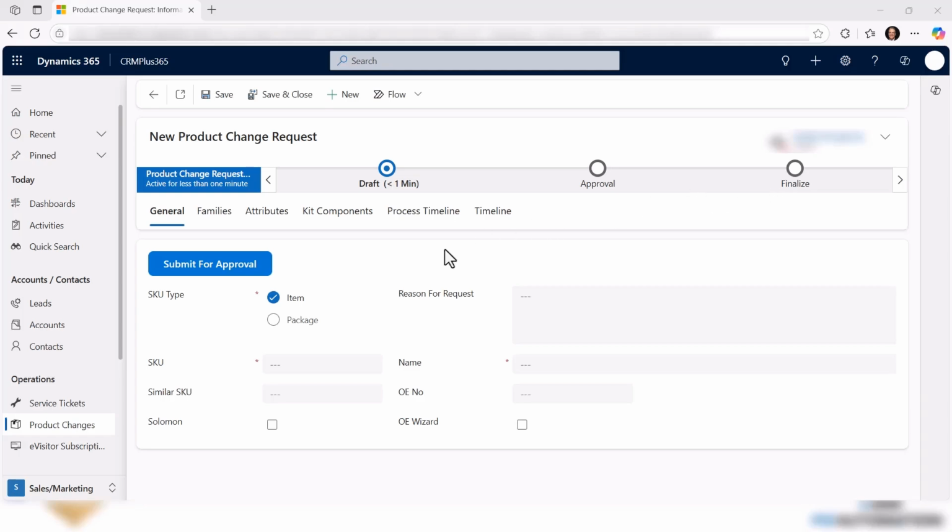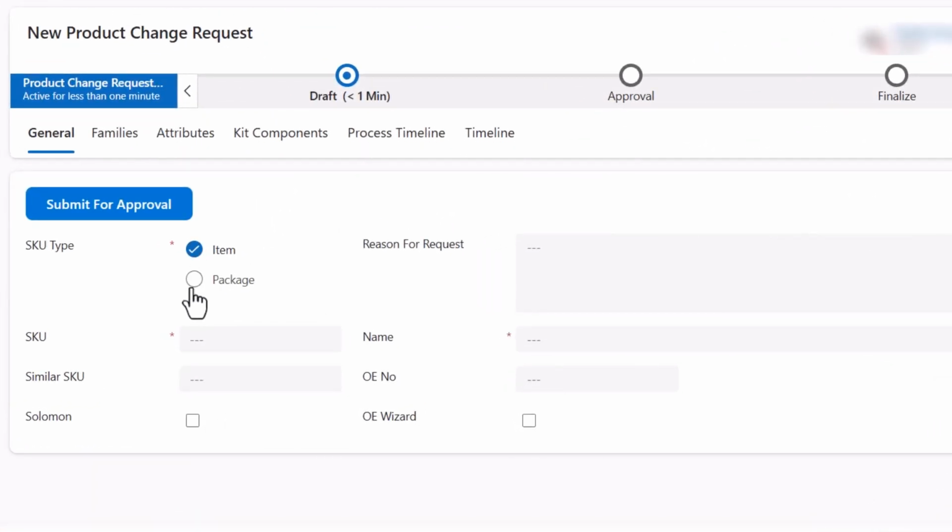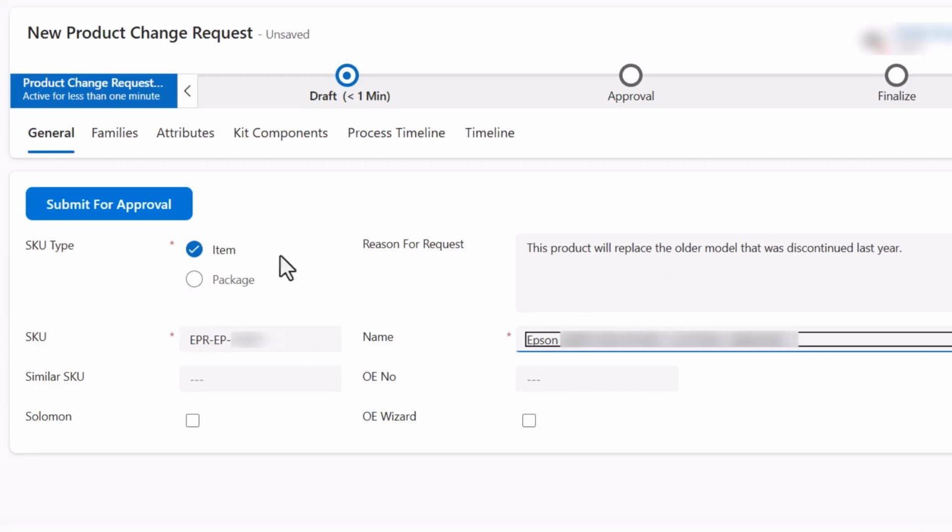The entry person will select first if this is an item or a package. An item is simply an item, and a package is an item that includes other items. We'll start with an item, a reason for the request, a SKU, and a name. The SKU type, the SKU number, and the name are the only required fields.